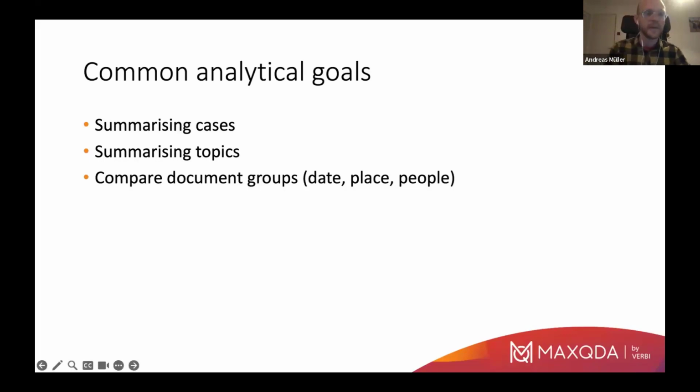about something. And the 4th one that's not here, I need to update that, is that you might be interested in building a theory or building a model. That's especially common in grounded theory, but it's the most complex of the ones we consider here.